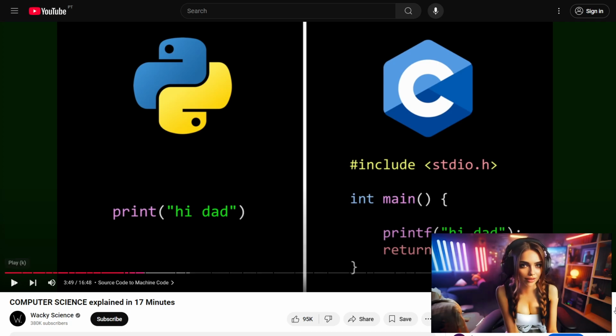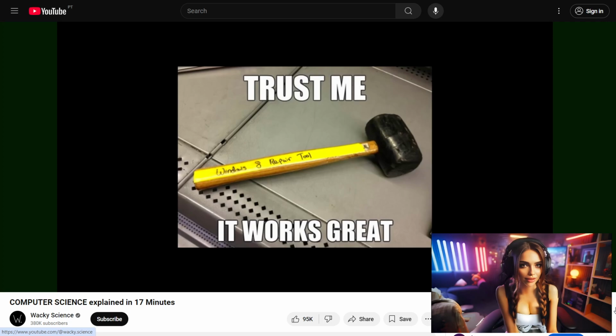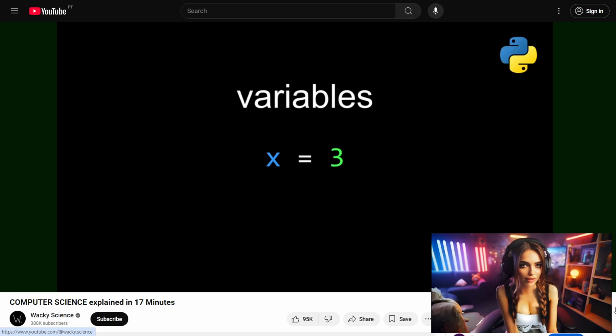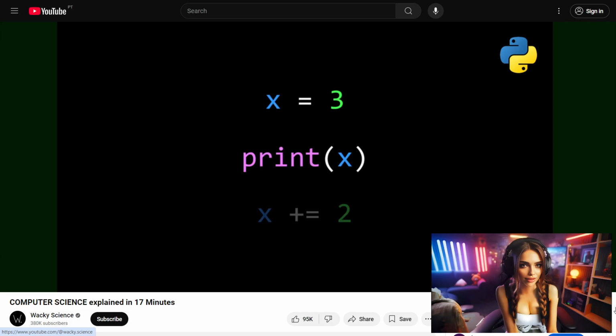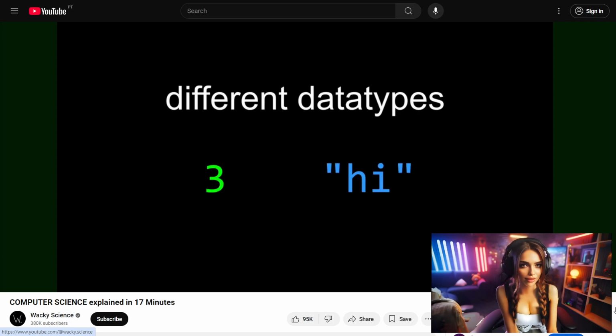Now, every programming language has different syntax, but there's some basic tools almost all of them have. The most basic way to use data is with variables, which assigns a value to a name which can then be reused and modified. Depending on the value, variables can have different data types.